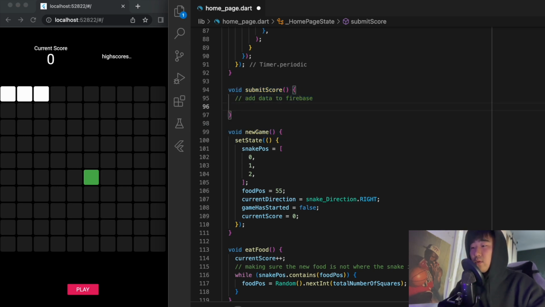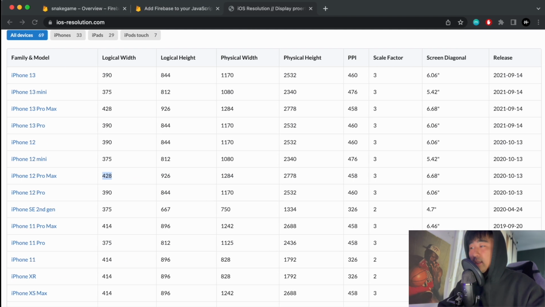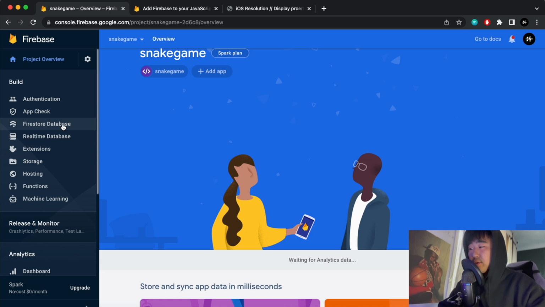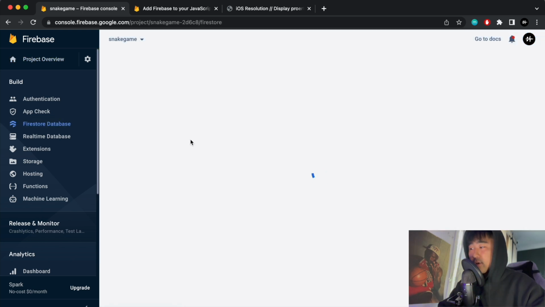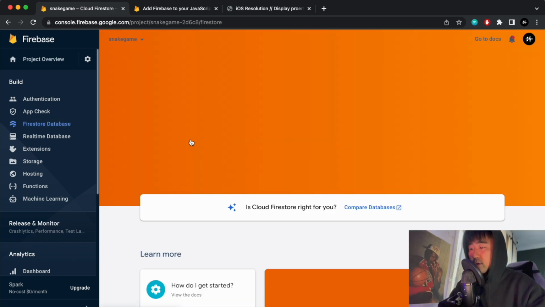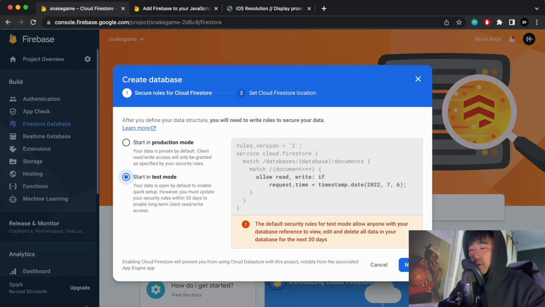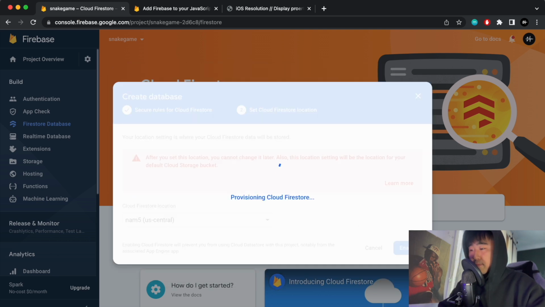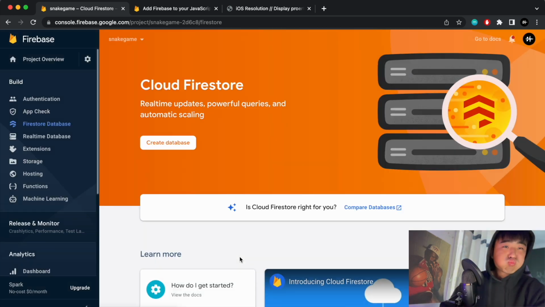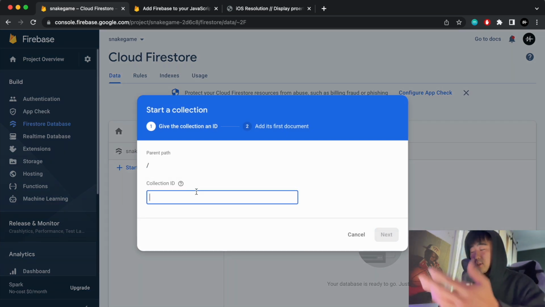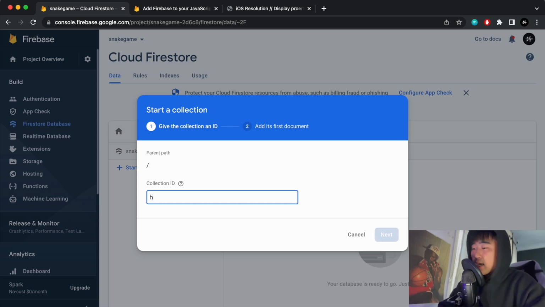Now, when we submit the score here, if you go back to your database, if you go to the Firestore database, we should create a database real quick. So just create a database, and we can do just test mode for now. And we'll just leave the location as US Central. Cool, and in here, let's start a collection. I'm just going to call this collection ID, HIGHSCORES.